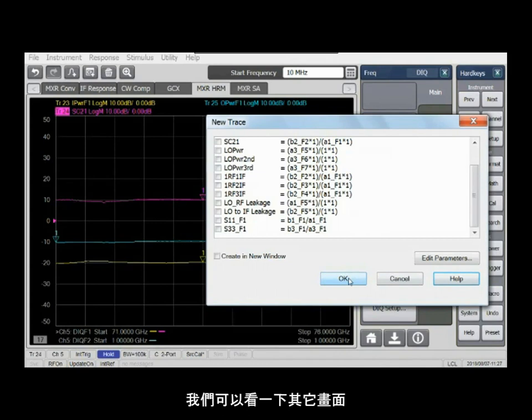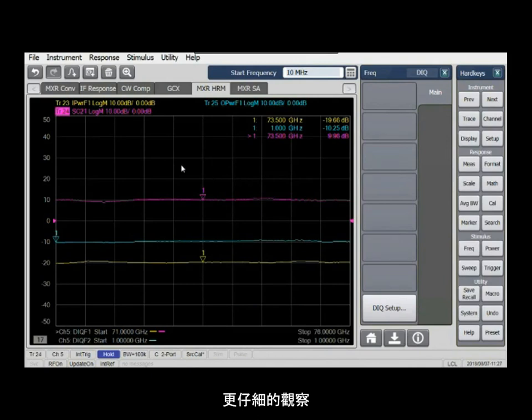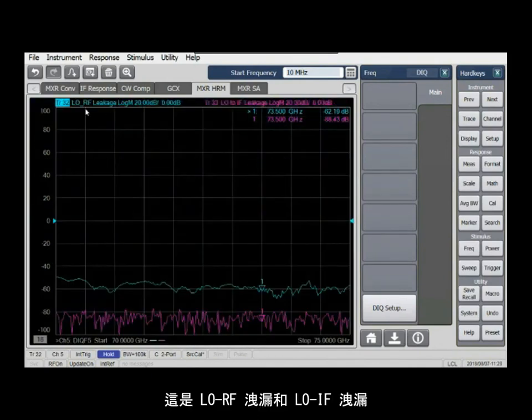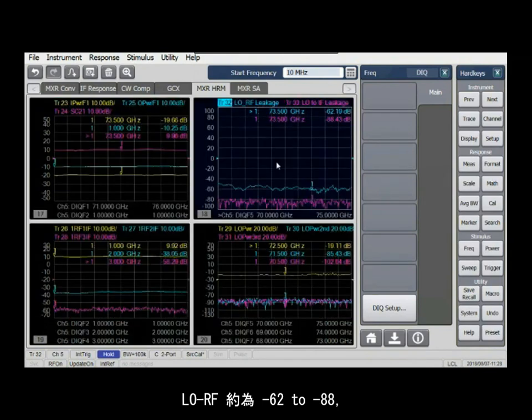So we look at each of these a little bit more in detail as we look at the different screens I've set up here. So this is your LO RF leakage and your LO to IF leakage. So LO to RF is about -62 to -88. So it looks reasonable for this mixer.